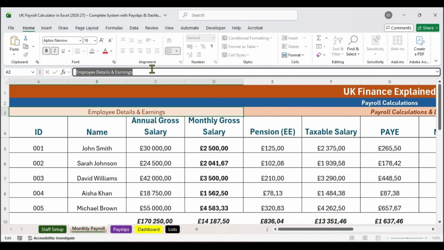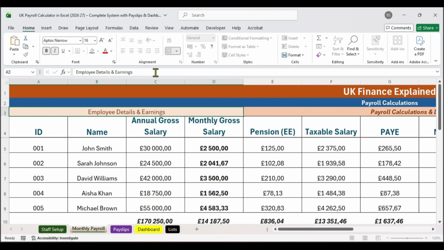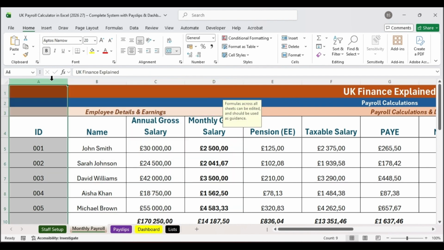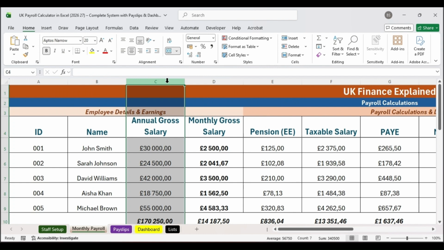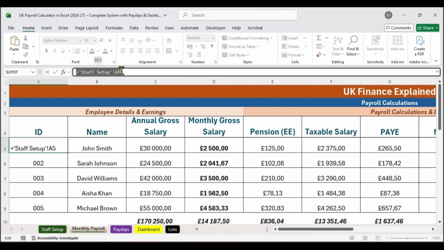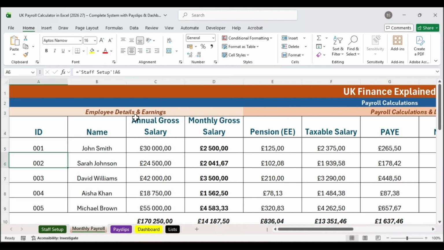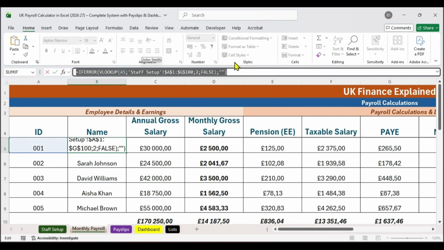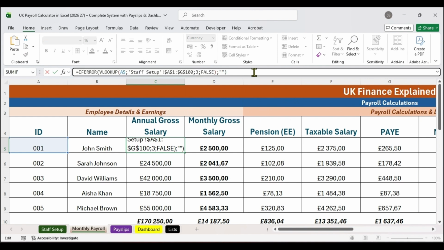For the employee details and earnings section, we've got employee ID, employee name, annual gross salary, and monthly gross salary. The first three columns will get the data from the staff setup sheet, as we've done in the sheet before. Please take note of the formulas I have used here. All these formulas are included in the template, link below. I will now talk you through the columns that follow and show you step by step how to calculate each.